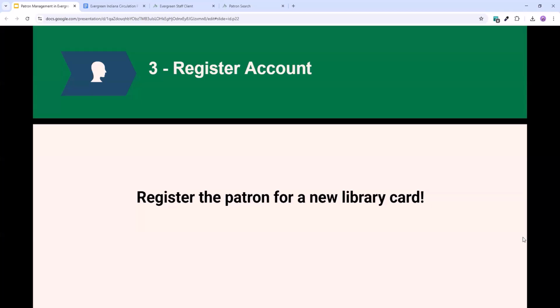Based on the information provided and our searches, we have determined that this patron does not have an existing account and is eligible for a card at our library.